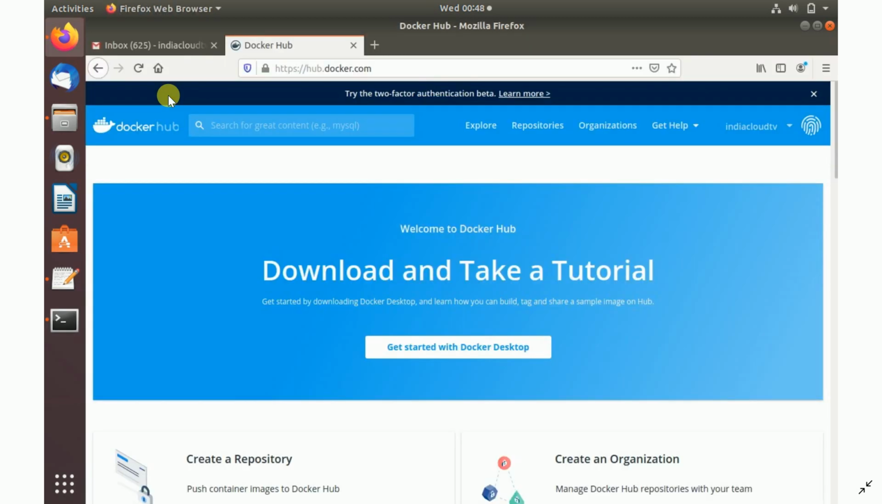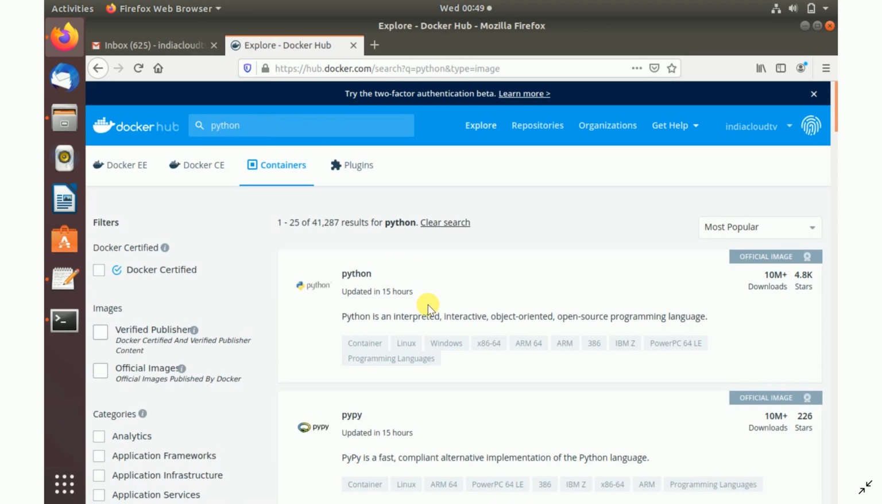You can also open Docker Hub. If you want to verify, you can open Docker Hub and type Python in the search window. You get a lot of images. The first image is the one we are going to run.